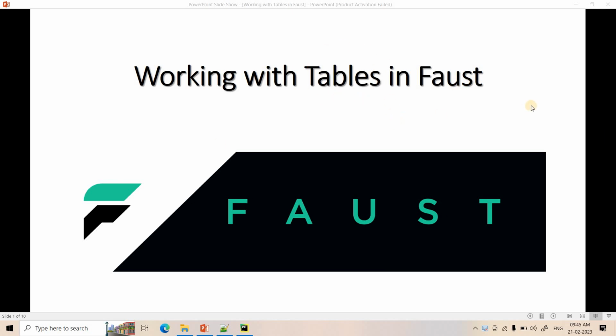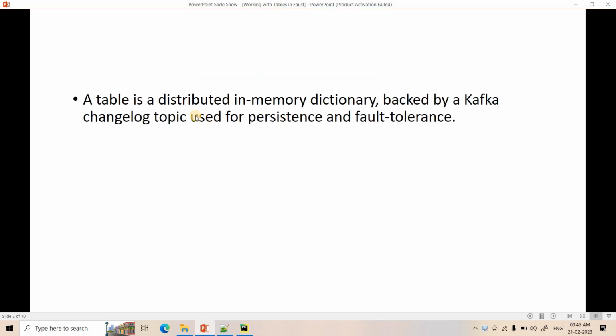So let's try to understand what are tables in Faust. A table is a distributed in-memory dictionary backed by a Kafka changelog topic used for persistence and fault tolerance. Okay. There are multiple terms used in this definition. Let us try to decode them one by one. As of now, you can think a table is a simple dictionary which is distributed and in-memory, like how we work with a Python dictionary. Think that way. A table is an in-memory dictionary, right?